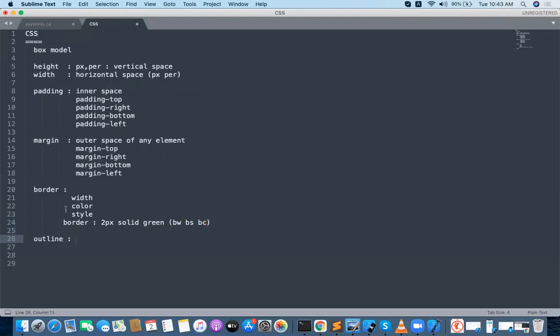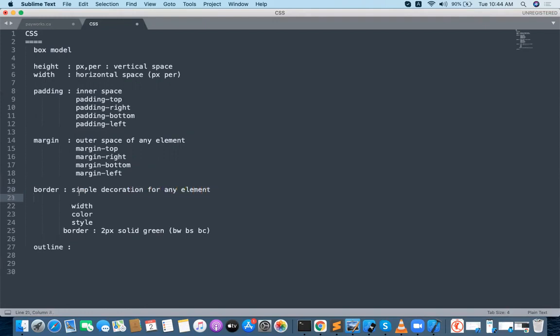What about outline and shadow? I will tell you. Shadow is in CSS3. Border is a simple decoration for any element. Outline is extra decoration on top of the border. That is called outline.